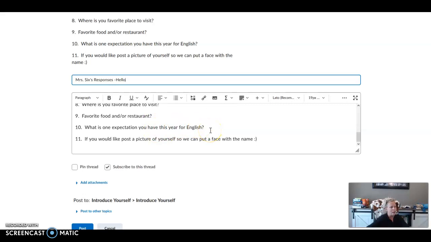What is one expectation you have this year for English? So it could be anything. It could be, I hope to become a better writer. It could be, I really want to learn how to spell better. It could be, I want to learn to enjoy reading more. It could be, I want to earn an A or I want to earn a C. Whatever expectation you have for English, that is absolutely fine.